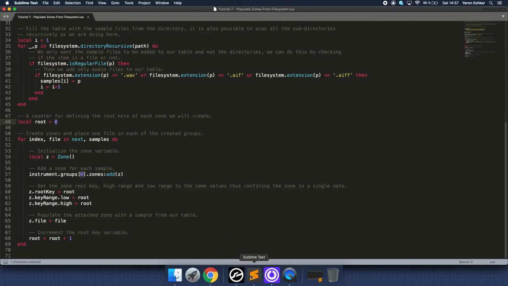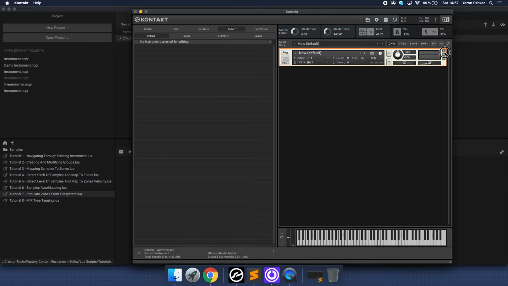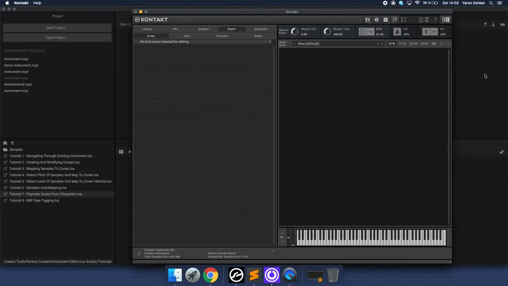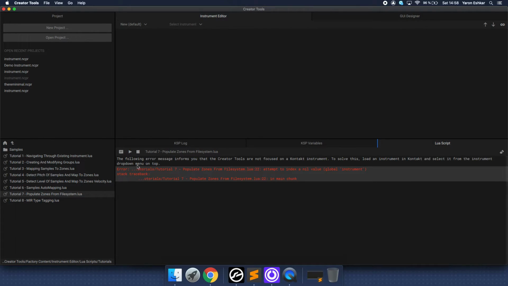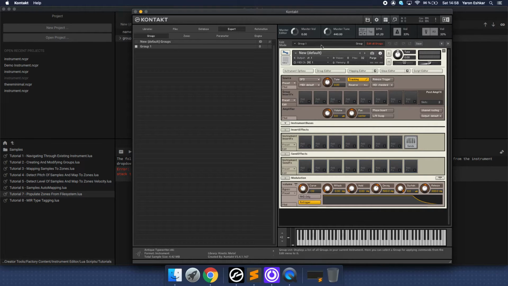So let's see it in practice. Let's try it. Hopefully it works, who knows, maybe it doesn't even work. So again, let's close this. If I don't have an NKI and I try to play it, I get this error message: attempt to index a nil value, instrument. There is no instrument, and it even tells you what you need to do, so it's not focused on a Kontakt instrument. So again, we open a new one. Now we are focused on an instrument.